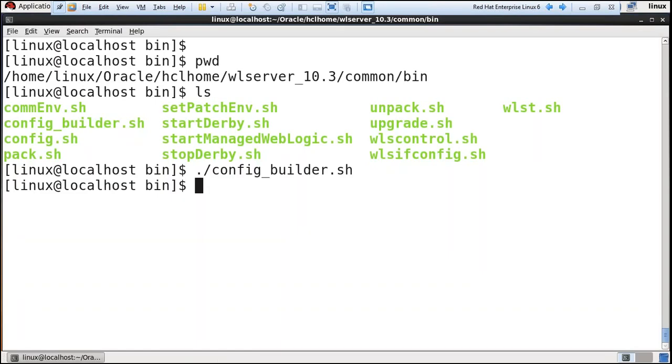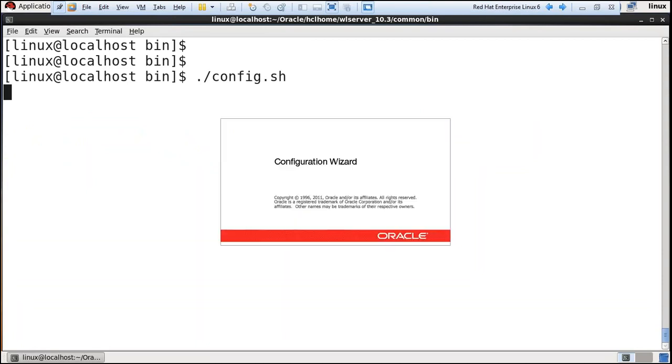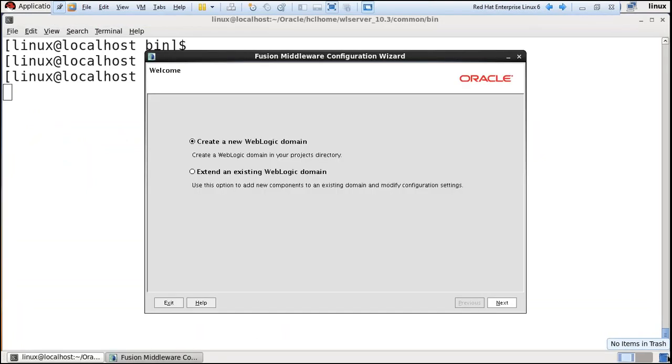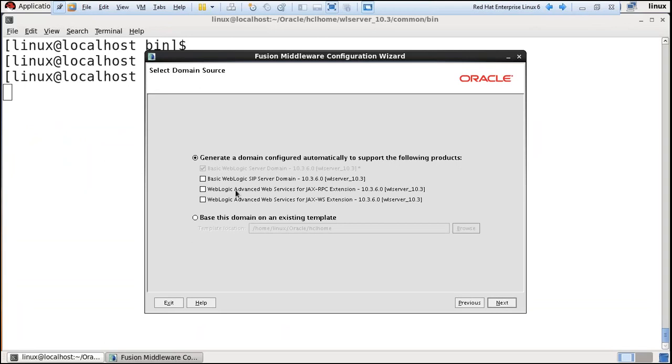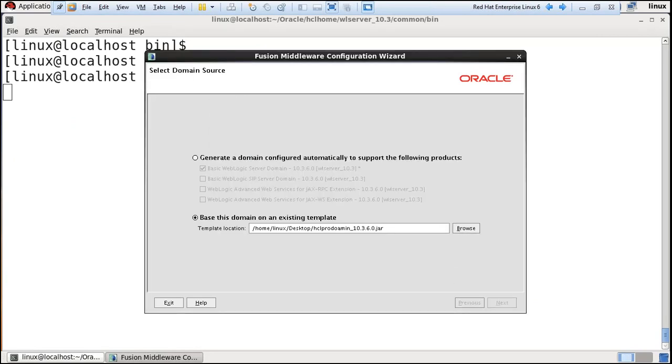So we can create the domain under the same path only, config.sh. I just entered it. This time what will happen, we will select our own jar file. So click on next. See here, this time you don't want to go with the default one. You can select this existing template, right? Go to the desktop. So this is our domain name, right? Click on next.